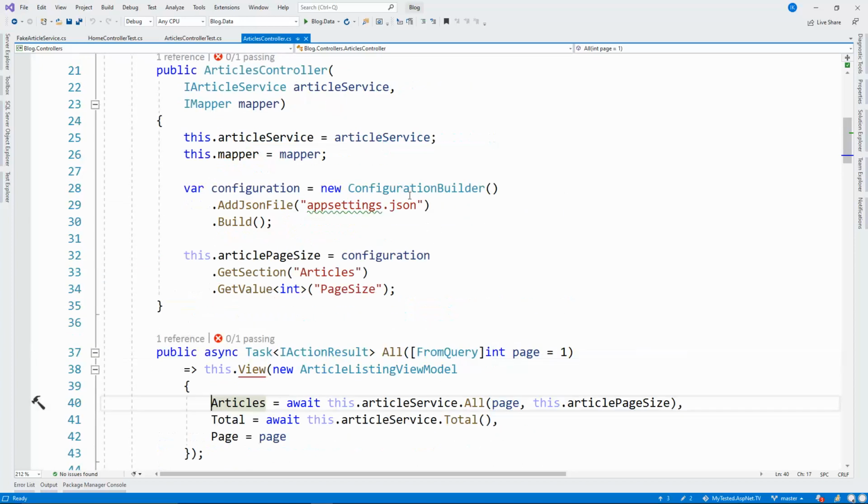So let's make the configuration somehow easier to replace, because currently we cannot replace it. We have the keyword new, we create a configuration here, and what we do is we get the section and the value from the configuration. It's not possible to replace it.